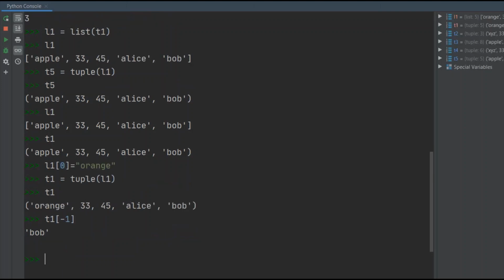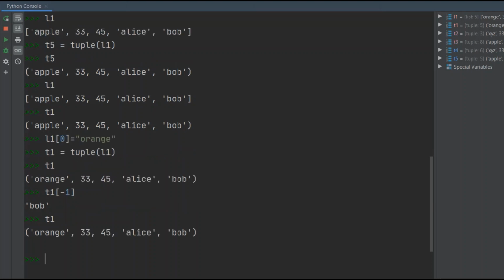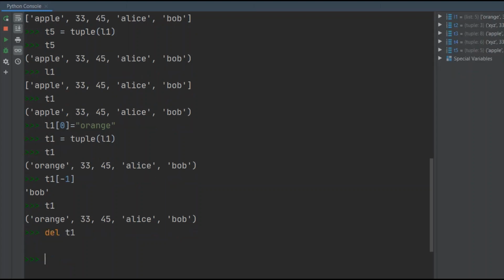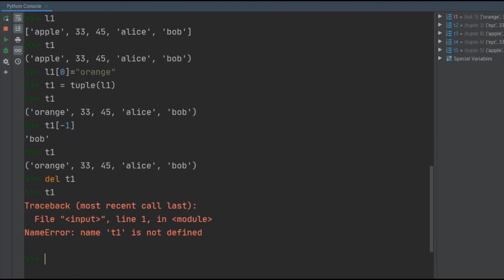Next is the del function. So with the del function, we can only delete a tuple. We cannot alter the items inside the tuple. So with the del function, with a tuple, we can delete the tuple. Okay, print T1, hit enter, and delete T1. Now hit enter. Now if we print T1, we will get an error. So T1 is not defined.